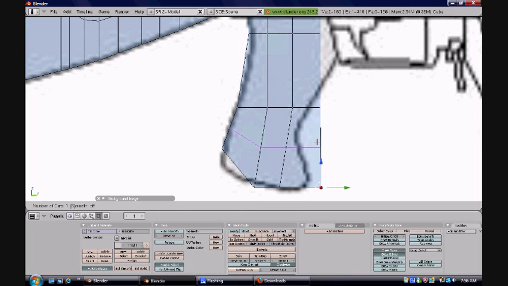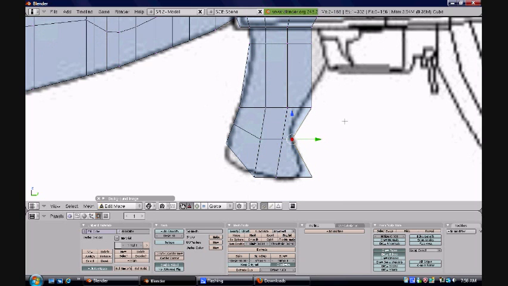The loop cut, trying to move these sides in. Just continue doing this process till you get something feasible or something that you think's a handle.